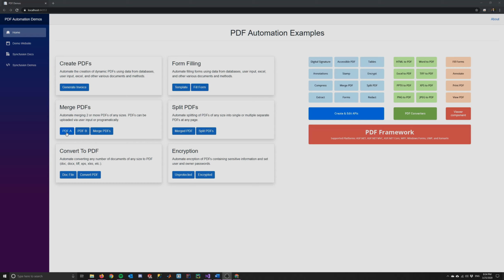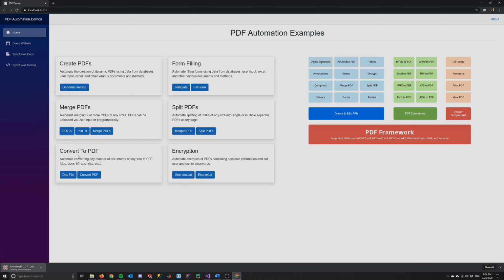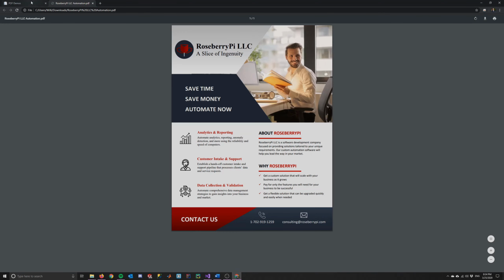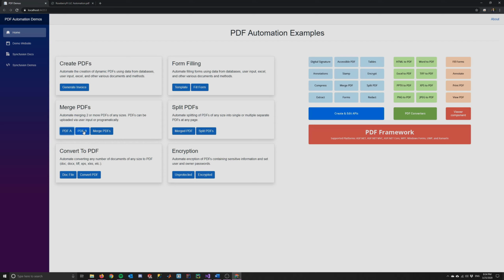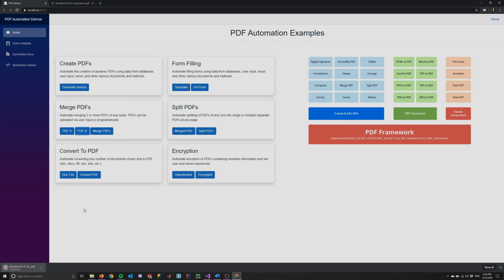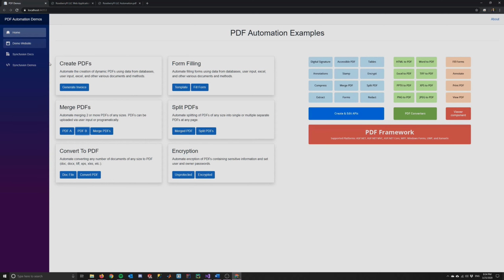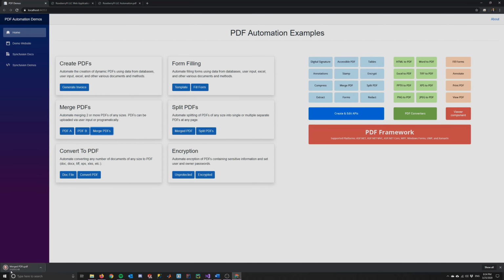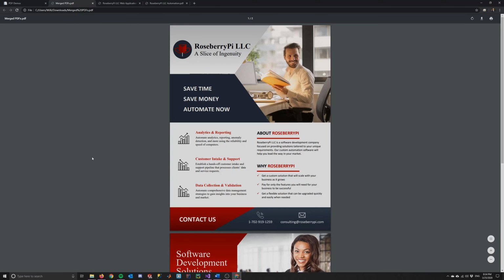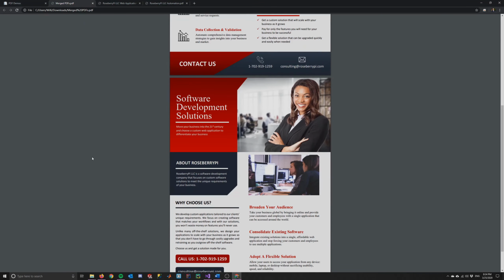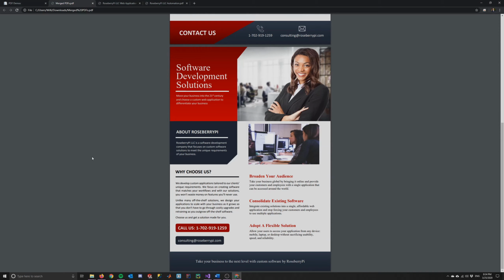So if we take a look at this first PDF, we can see that it's a shameless plug of my company. And if we take a look at the second PDF, we can see that it is also a shameless plug of my company. Now these are both single page PDFs, and we're going to merge them together into a single PDF. And so as you can see, both of those original PDFs are now merged together, and we can do this with any number of PDFs or PDFs of any size.